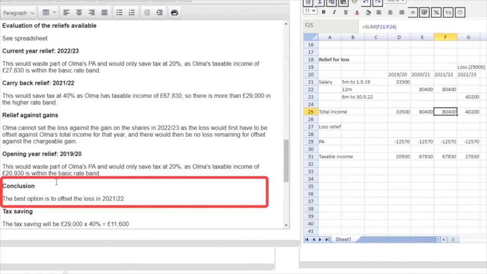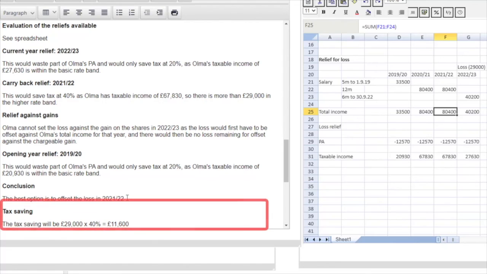Conclusion: make sure that you highlight that you are concluding, and this will be based on your analysis. So even if your analysis was wrong, you should still be given credit if you have concluded based on your analysis of which option is best. So we want to offset the loss in 21-22, and again, a nice mark for being consistent. One that the examiner said a lot of candidates missed out on was calculating the tax saving. All of the loss we've established is going to save tax at the higher rate, so we times the loss by the higher rate to get the tax saving.